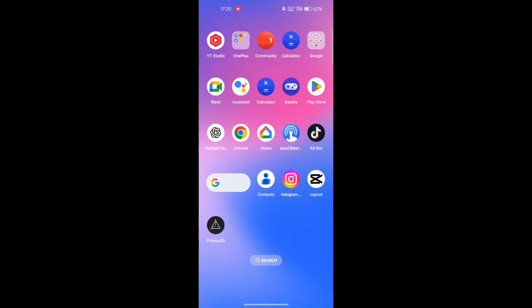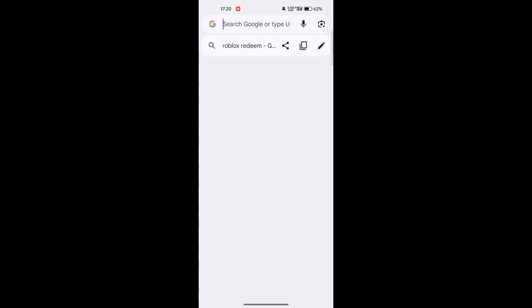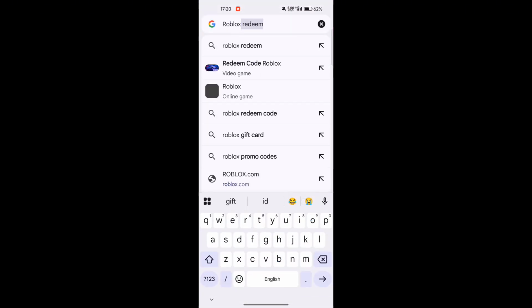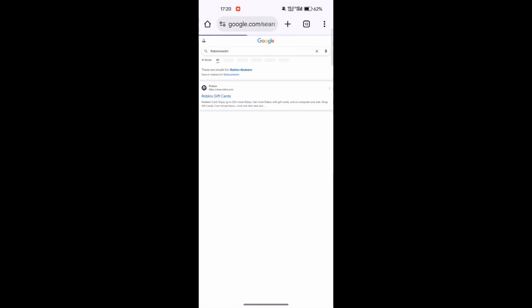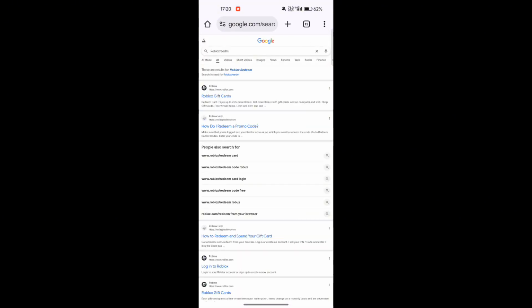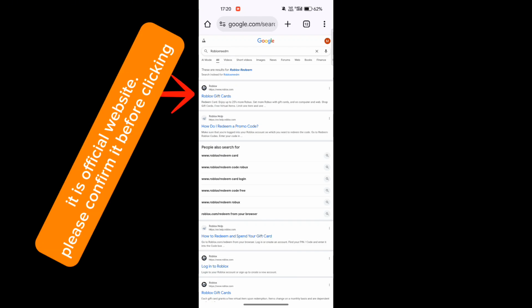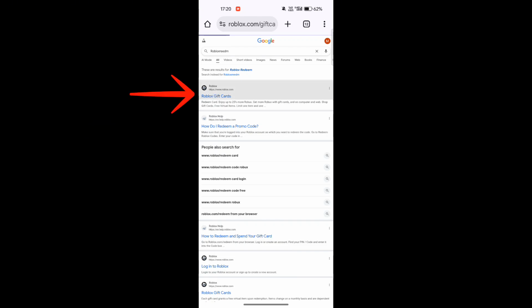For that, we will simply go to the browser. I will go to the Chrome browser. Here you will search for Roblox redeem. Once you search for that, simply search. Now here, the first website you can see is Roblox gift cards. You simply click here. Once you click here, wait for some seconds.